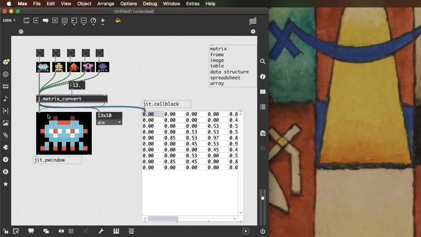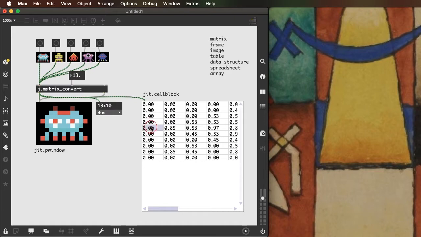So here we have 0, and that corresponds to a black cell. Here if we go down 1, 2, 3, 4 pixels down, 1 pixel over, we see there's a 0.85, and that corresponds to this red square right here. And if we go over to the next square to the right, 0.53, that corresponds to this blue square. 0.97 corresponds to this white square.